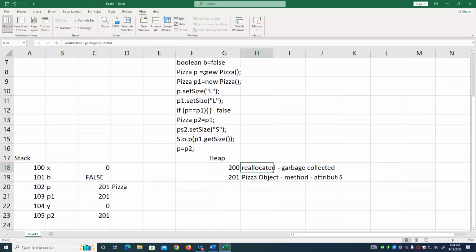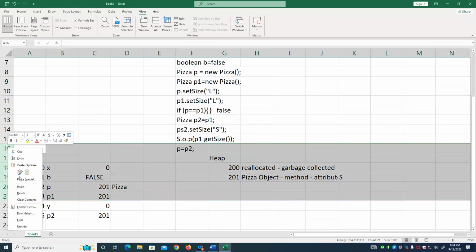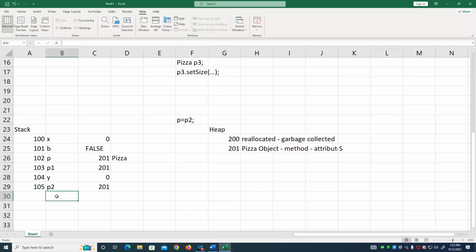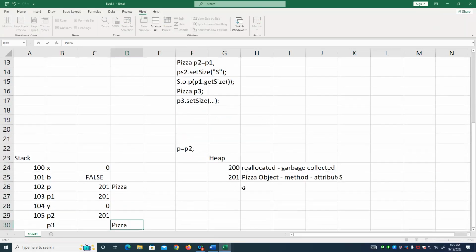And that is if you did something like this. If I said pizza P3 and then said P3 dot set size to something. Well, P3 doesn't point to any object. I've created that variable and I know it's going to hold a pizza, but I have not created via a new or from another assignment an object to point to.